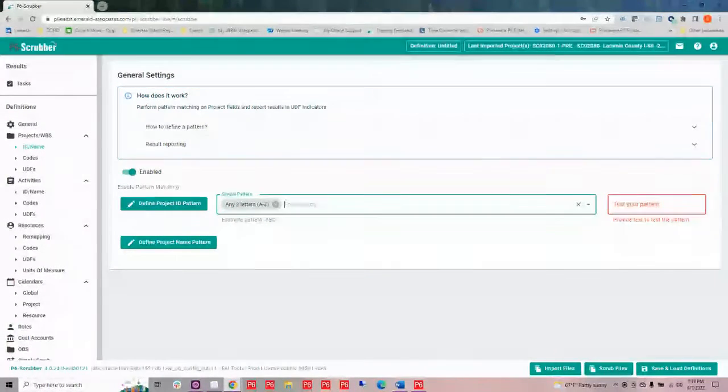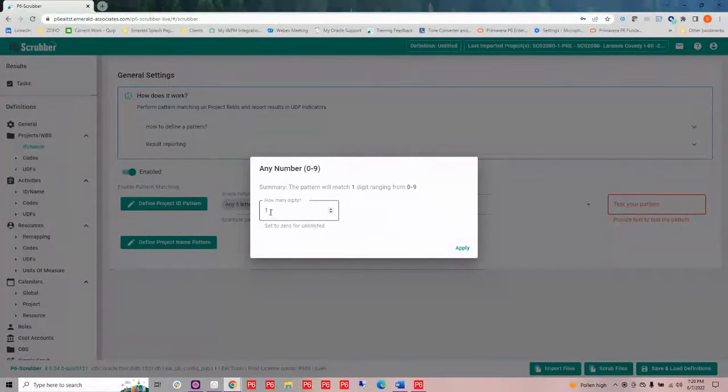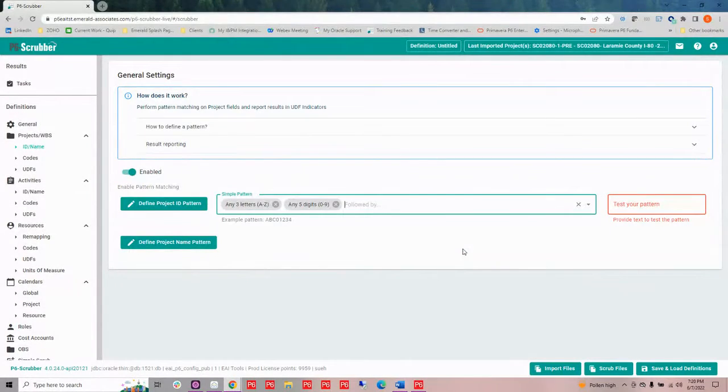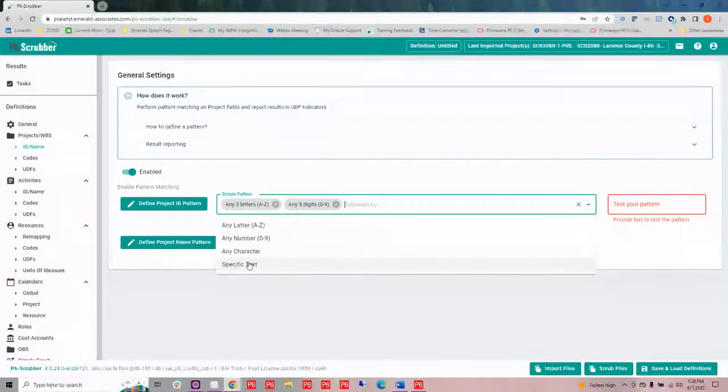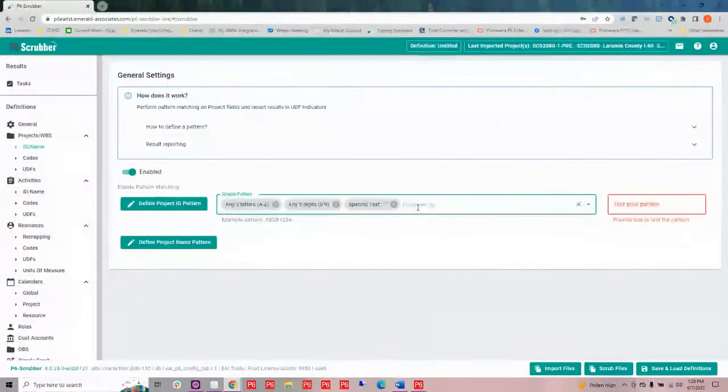Next, I want to follow that by numbers. So I can go in, say any number, and I'm going to say I want to see 5 numbers and apply. Now I'm expecting a dash. So I can go in and say I want some specific text here, and I can put what that specific text is. In my case, I'm going to put a dash. And then anything that follows this is whatever.